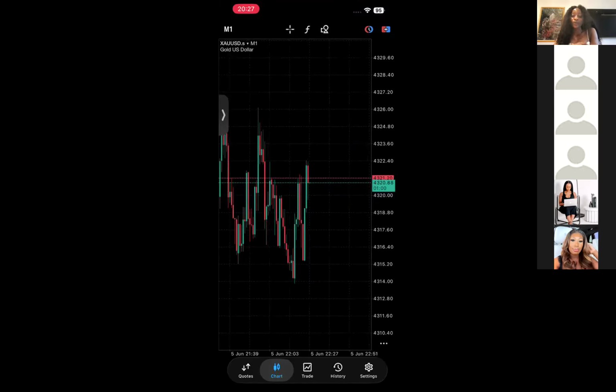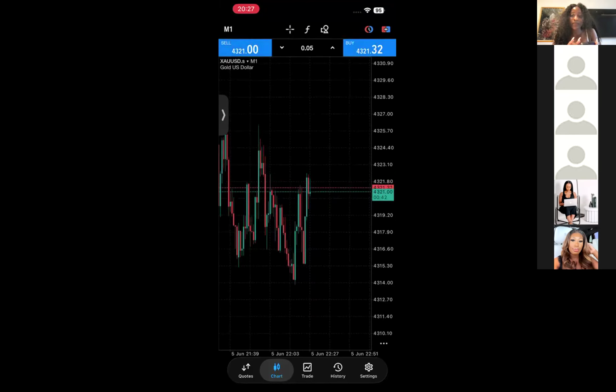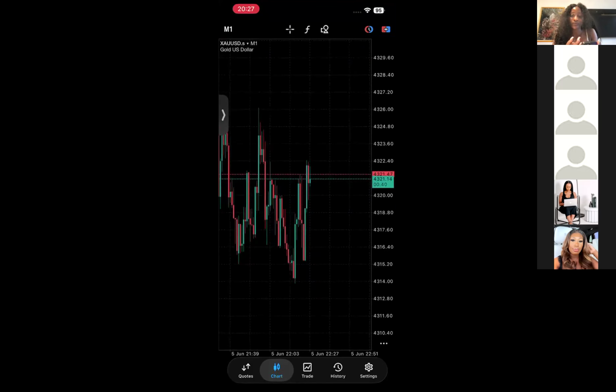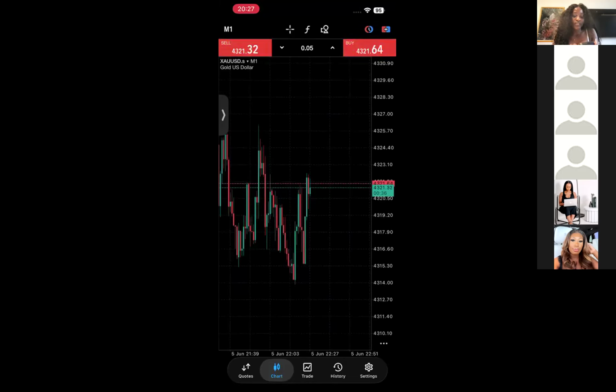Remember, we want to buy low, I want to sell high. We want to buy at the lowest price, right? And we want to sell at the highest price. So the signal says buy gold between 4318 to 4316. So the first layer is actually 4318, right? I want you to go to the top here. You see why I tapped? At the top right corner, top right here. Yeah, you can see the sell and the buy.